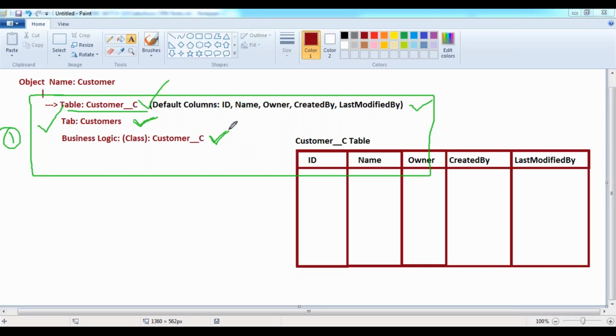What is the difference between owner and created by when a record is created? In this case, owner in the sense, currently who is the owner of the record? Created by means the person who has created that record. The person who has created that record, that person is the owner initially. Owner will keep on changing, but created by will be fixed always.